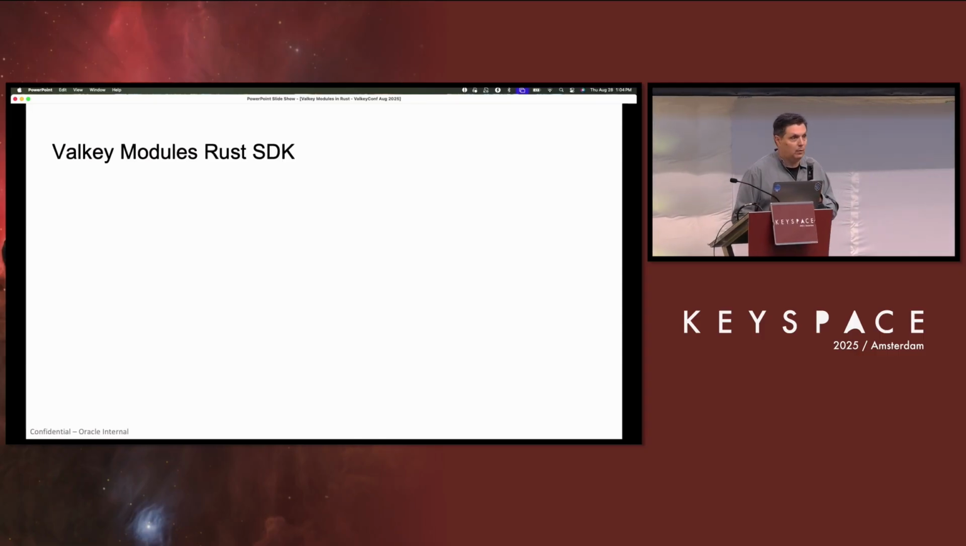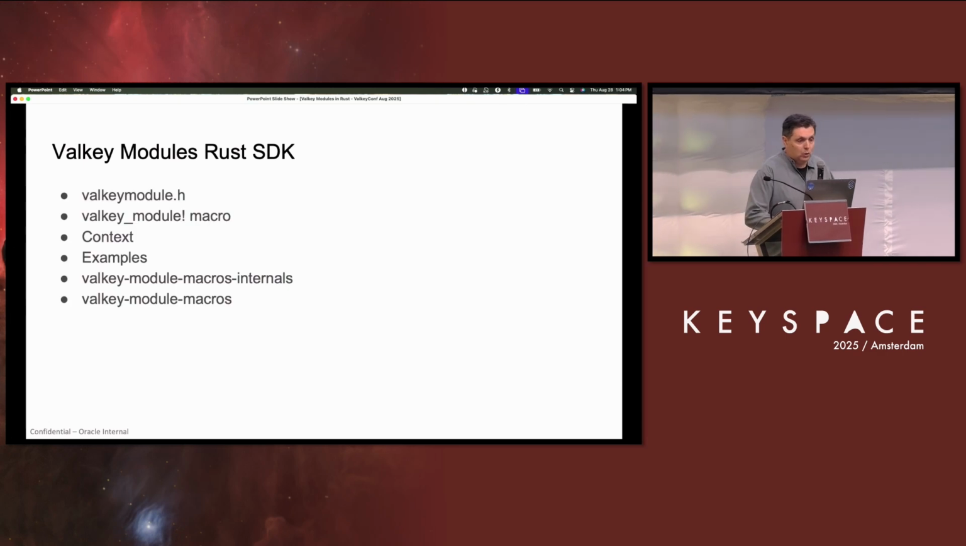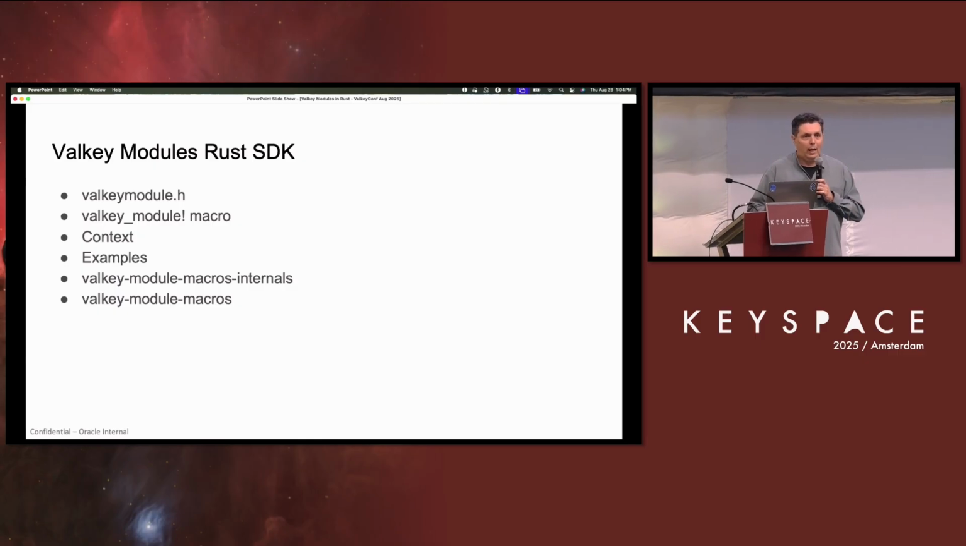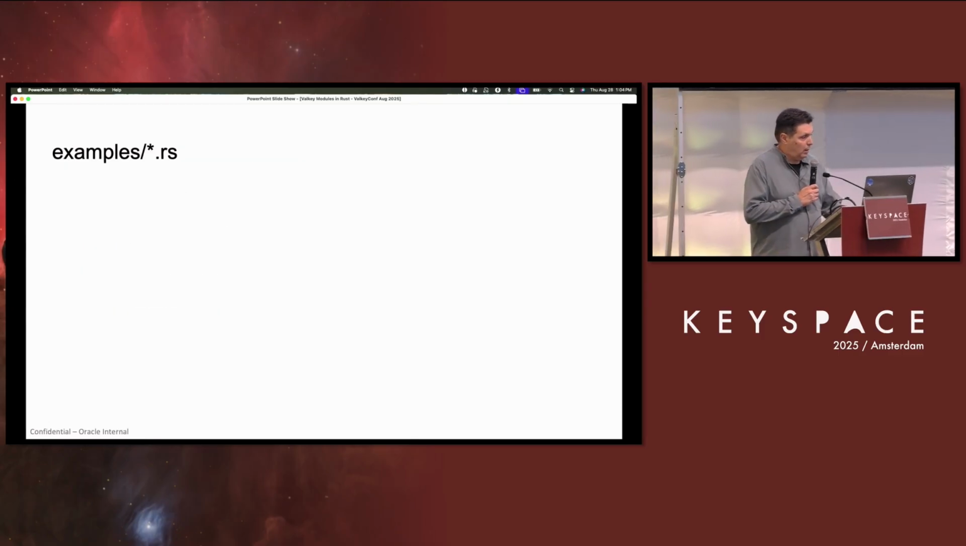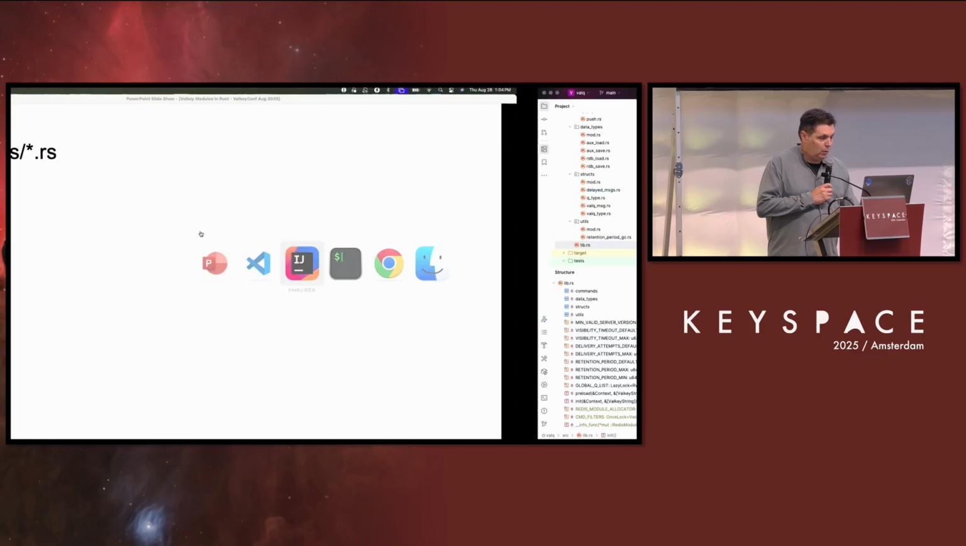All right, so let's deep dive into the Rust SDK. We forked the Redis modules Rust SDK about a year and a half ago when the Valkey Redis fork happened. And we started adding some features to bring it up to the same level as the underlying C module APIs. So let's jump into examples, actually, to talk through it.